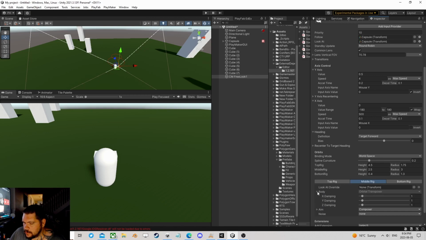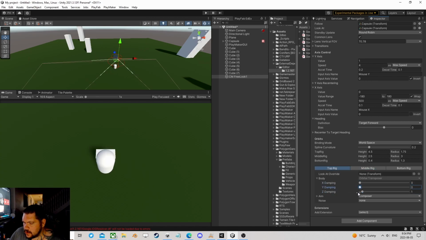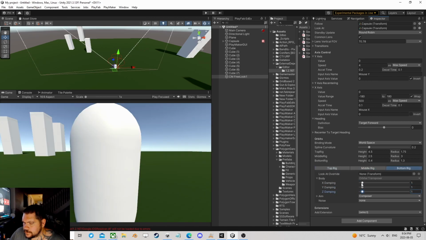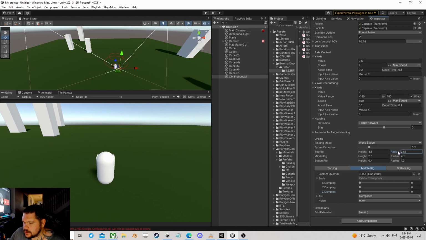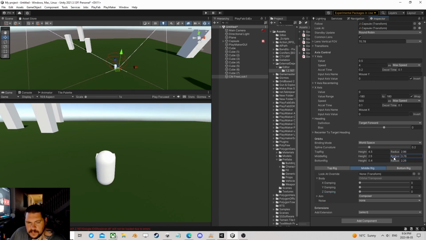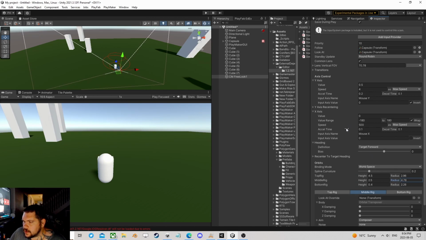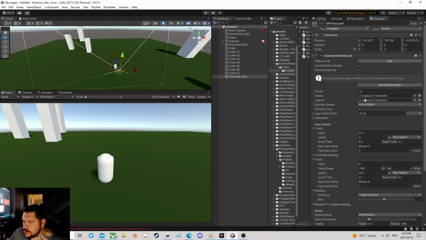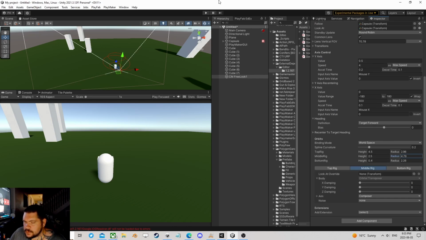I'm going to go into the body, and I'm going to take away the damping. We don't need that crap. So we got rid of the damping, world space. You could adjust these if you want, make them bigger or whatever. And that should be fine. All right, there's more we can do, but we'll take a look at this.